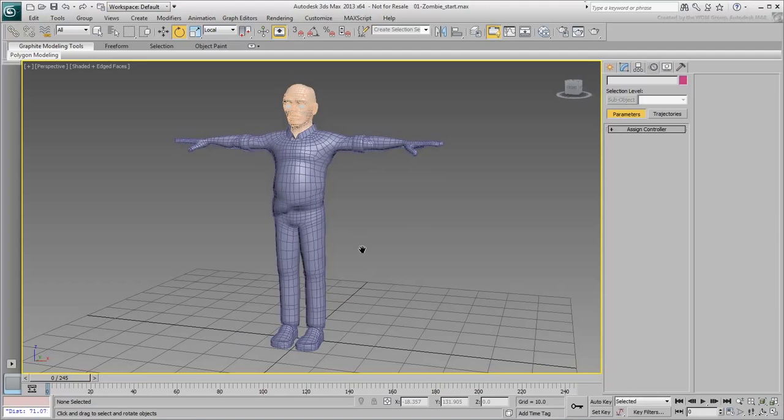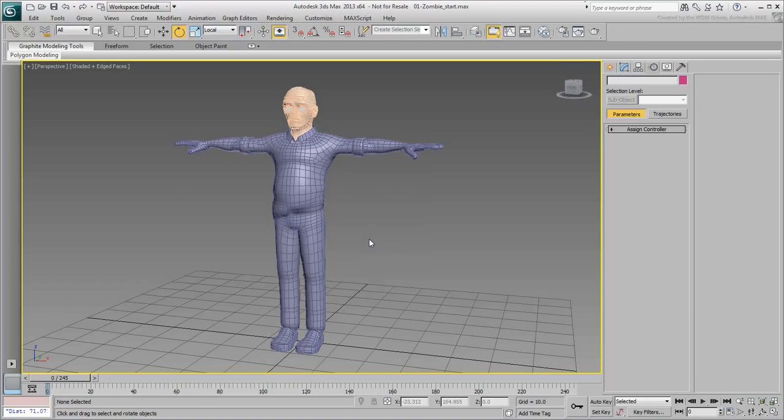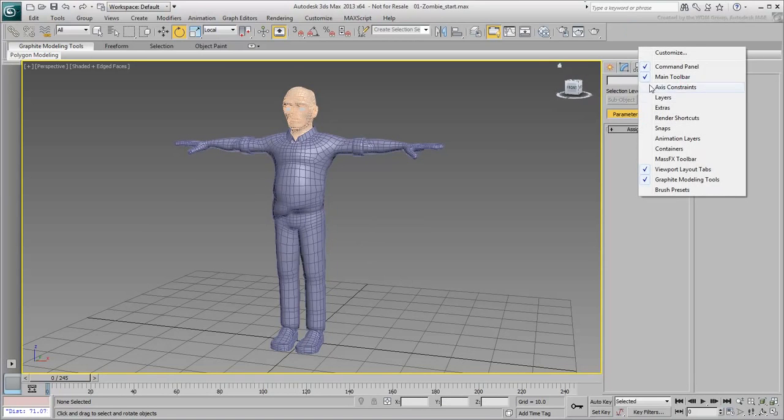One last thing to consider before moving on. You may want to set up a layering system to help with scene management. This makes it easier to deal with hiding and freezing various objects. Right-click an empty area of the main toolbar and choose Layers.